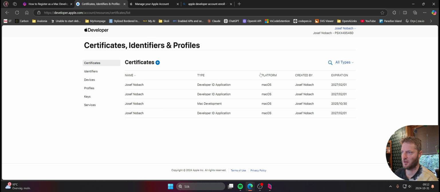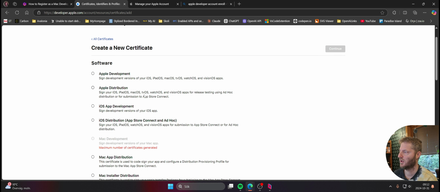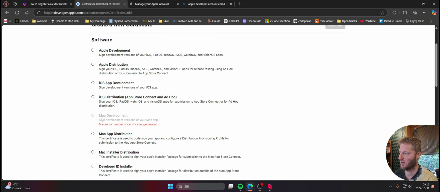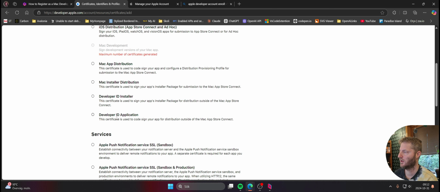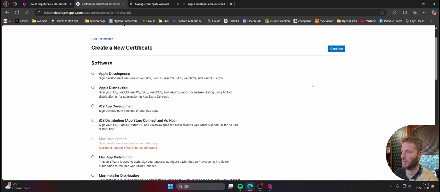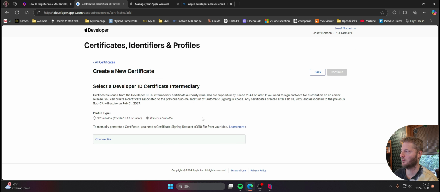Then under certificates, you need to create a certificate for your type of development plan. If you go under the plus sign here under certificates, you can choose, and as you can see, I have already generated the maximum number of certificates for this one. So if I go down here under Developer ID Application, for example, I can continue that one. And here I can choose a file to create this certificate. But to get this file, you have to use your Mac.